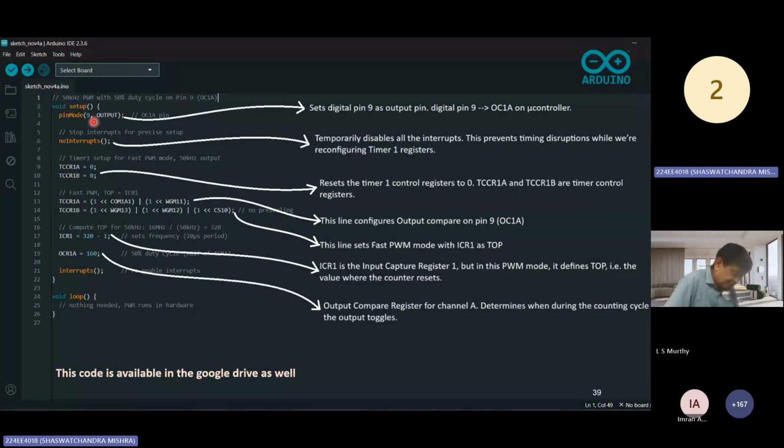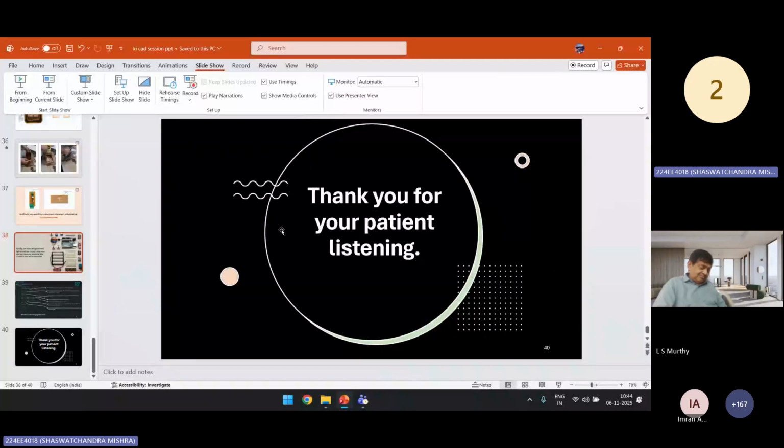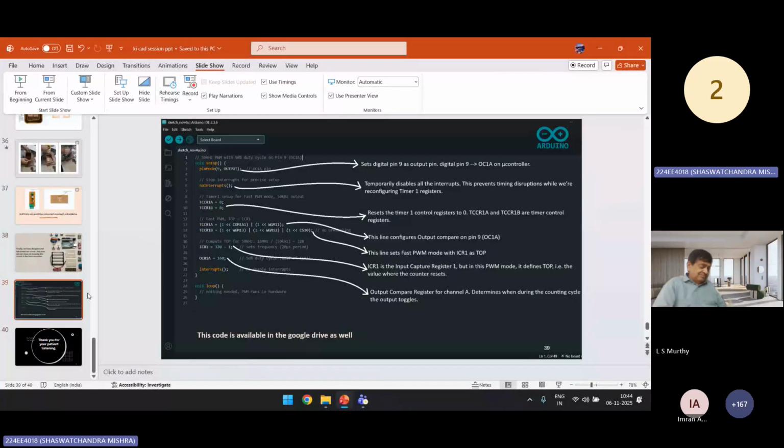And finally, we will again resume the interrupts. So this is the total program. We will dump it into the Arduino. We have already dumped this code into our microcontroller.